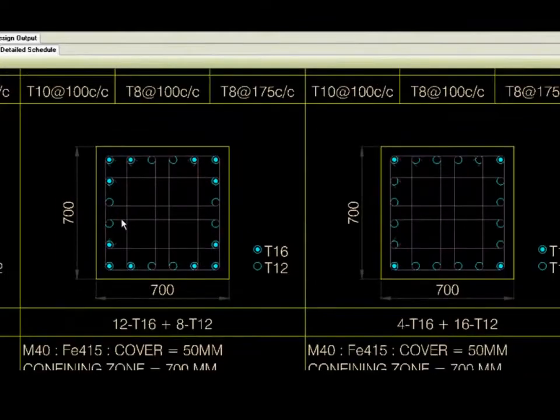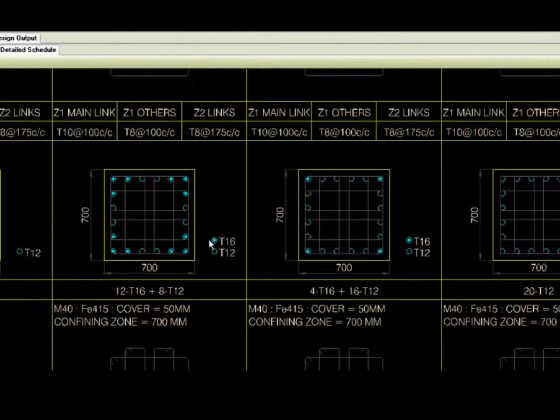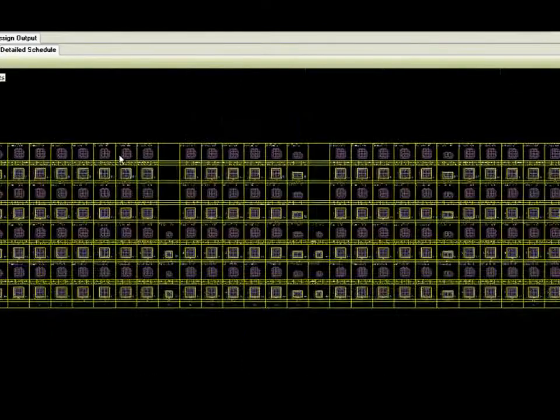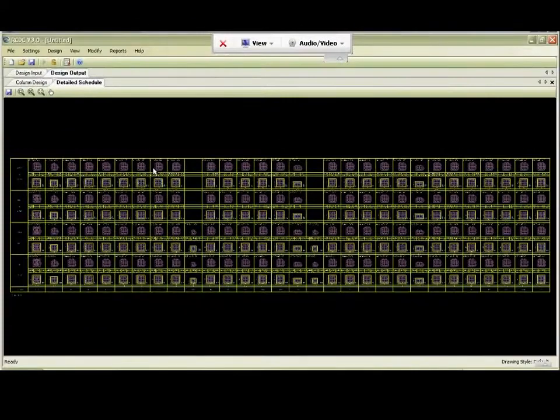I'll just, if we zoom in here, we can see 16 looks different. So at all points each bar is drawn to a different notation, and that notation is mentioned next to it. At all points in time you can say this is a 16 and this is a 12 dia bar, etc. So all that information is available to the user.